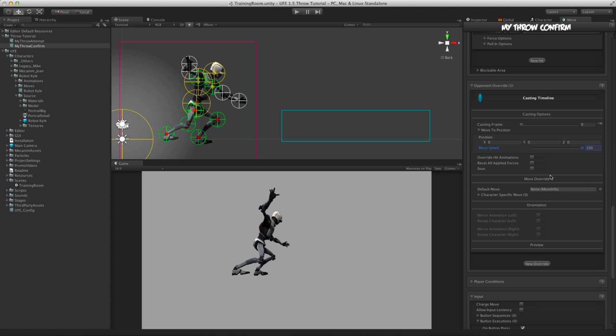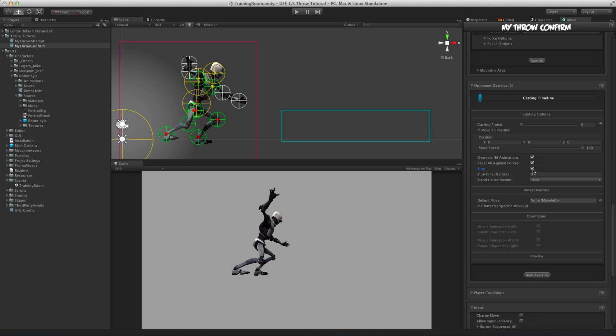To prevent default hit reactions, override hit animations. Reset all applied forces. Our animation animates the forces. Then stun the opponent for total time of animation plus the knockout. This will prevent the opponent from being able to execute commands during the throw.